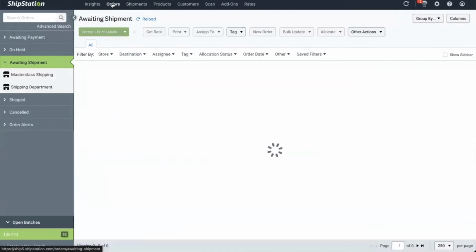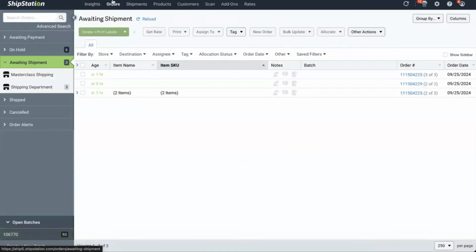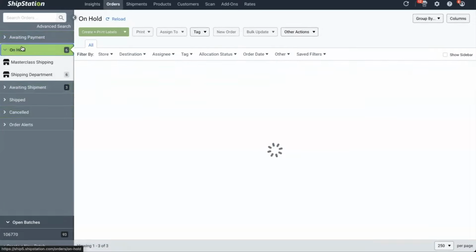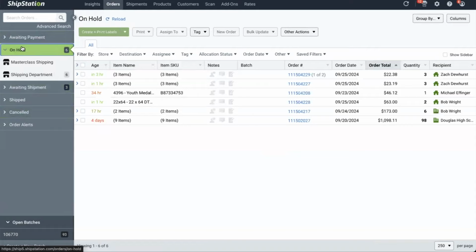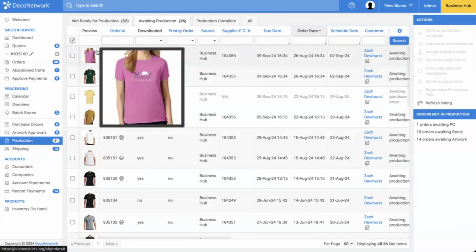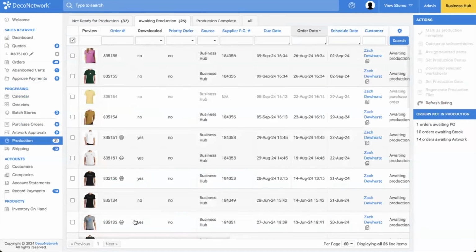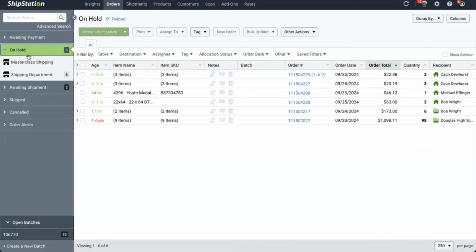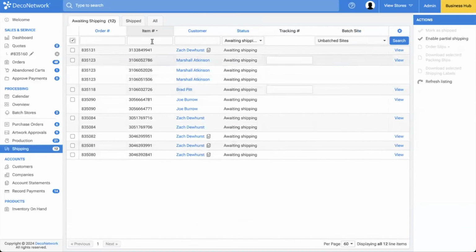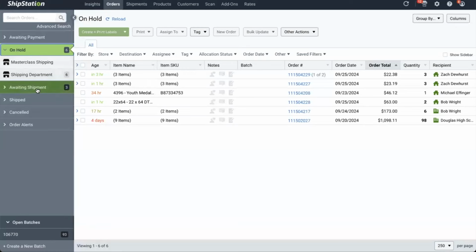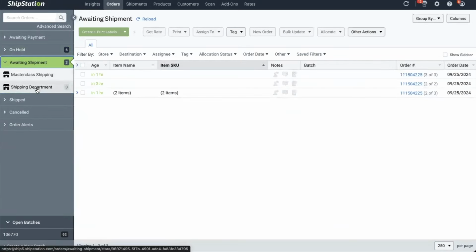Okay, so how do we look up orders? Well, you're going to live in this order section of ShipStation. And what's really important is to understand what these different statuses mean. On hold means that an order is in awaiting production. So if we go back to Business Hub, we come into production, awaiting production right here, these are orders that are on hold in ShipStation. Okay. If we're in the shipping section of Deco Network, it's going to be in awaiting shipment of ShipStation.